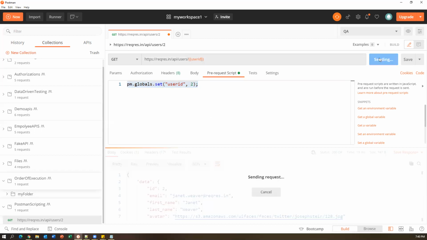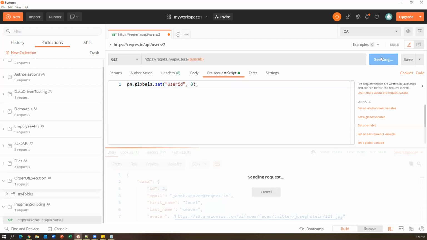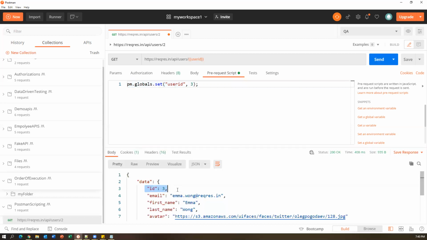So once you send this, now we can see we got the same record, ID equal to 2. Okay, and when I pass something different, let's say I'll make it a 3, and send this, now we got the ID 3. Similarly, we can change this value here, because this script will execute before sending the request, so user ID will be assigned 2, and this will be substituted here at runtime. So now we got the proper data. So this is how we can add a pre-request script if you want anything.